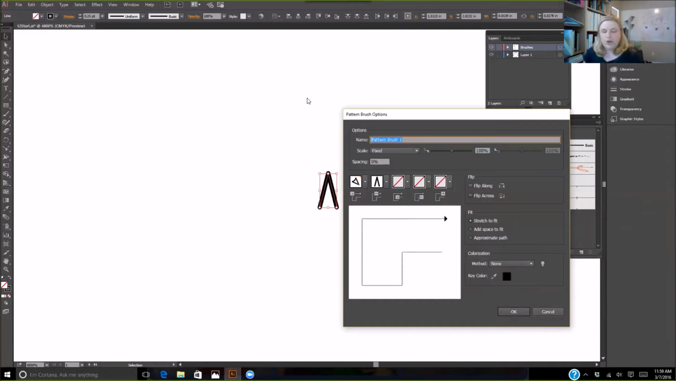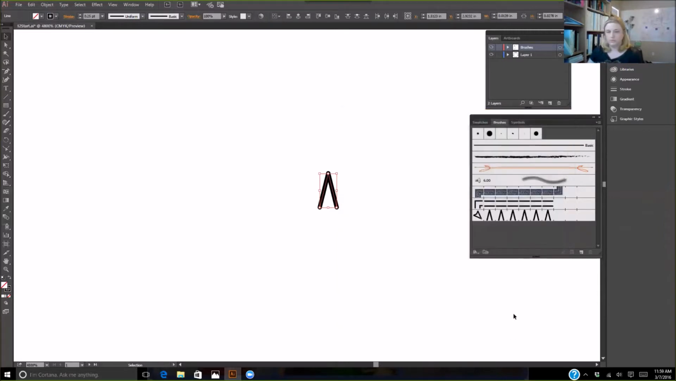Now this time you don't need any spacing, so the only thing you're doing is naming it. Name it zigzag, and then click OK. Now look at your brushes panel and notice that you have a new zigzag brush available to use as a zigzag stitch.